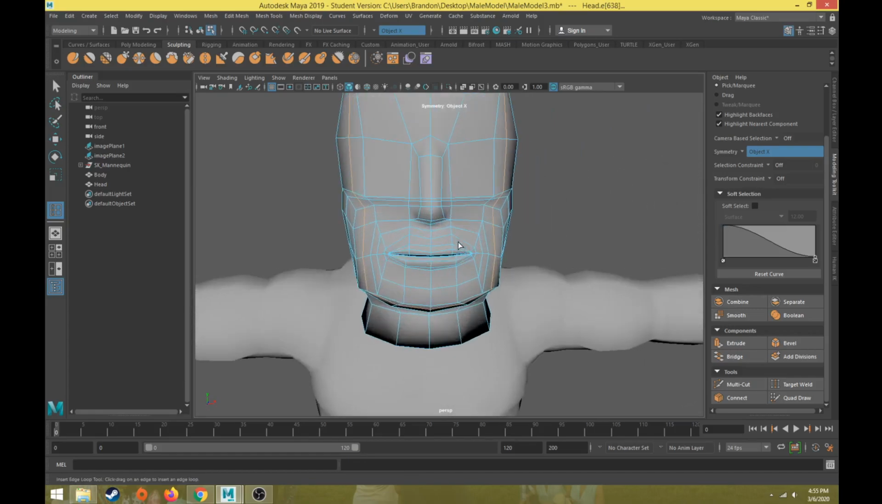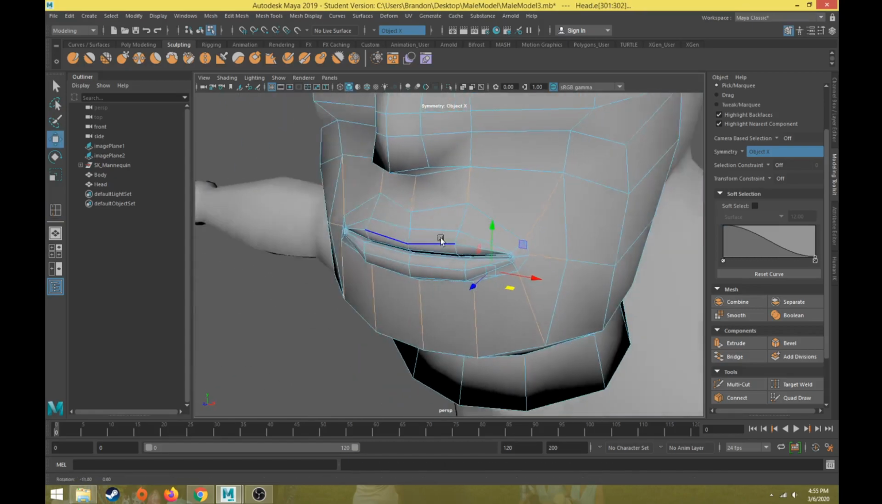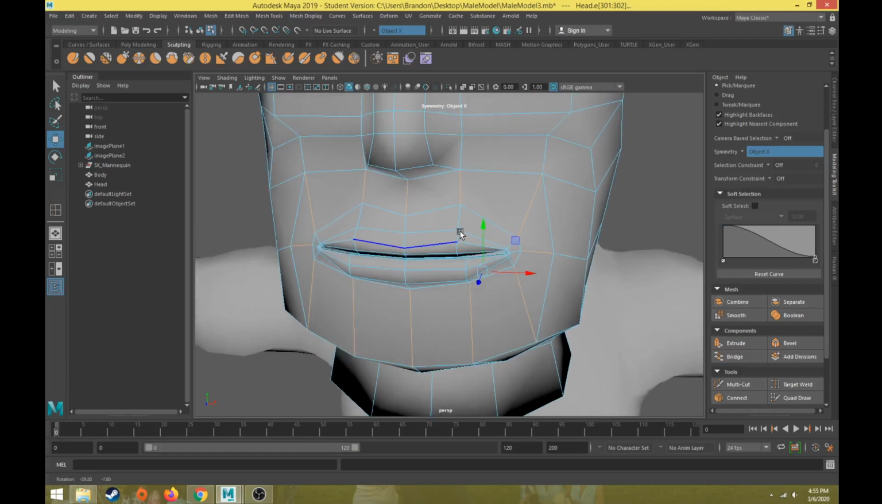We're going to come back and add some more loops for the eyes and nose in the next video. But this video really discussed how to create more loops for the mouth area.